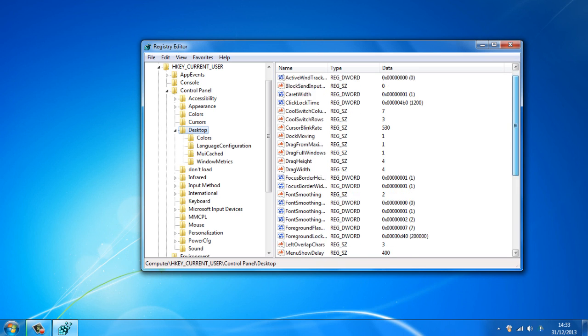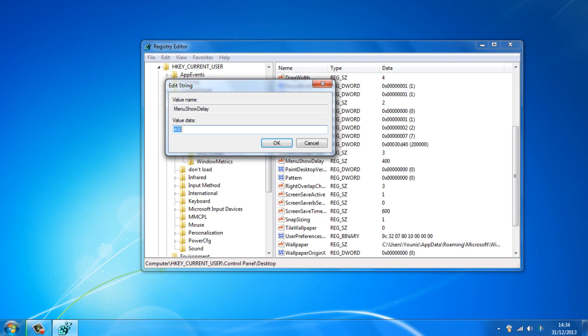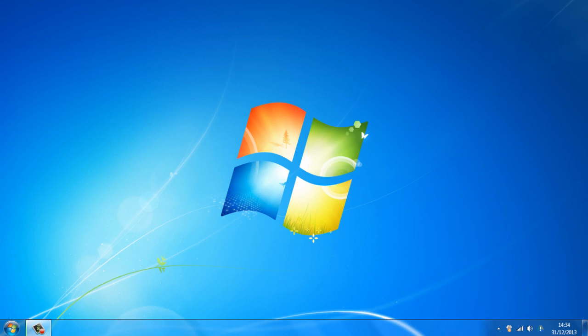Now what you want to look for is MenuShowDelay. Once you've found that, you want to double click on MenuShowDelay and change the value to 50. And click OK. Now that should increase your computer's performance, but some of these changes might take effect after you restart the computer.